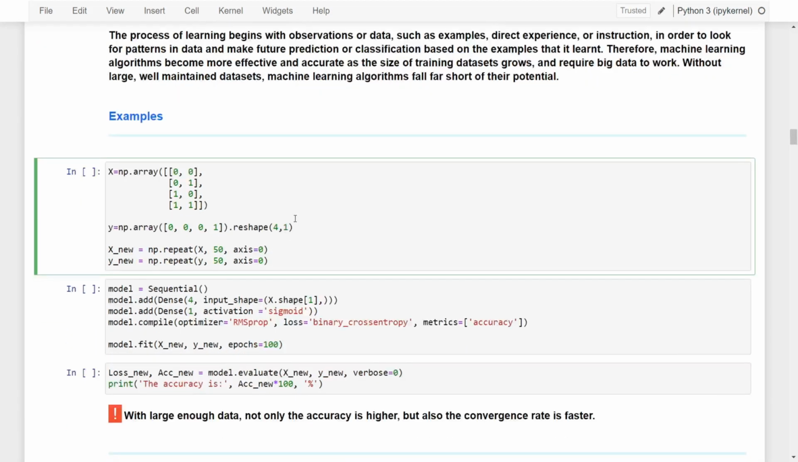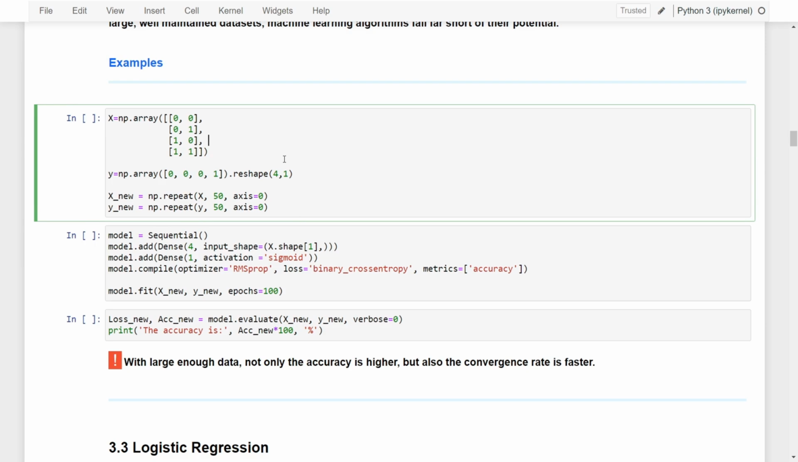Let's take a look at how big data can make machine learning more accurate. Here again, we use the previous example. We provide X and Y for the training data, for the features, and also for the labels. And then we just expand X and expand Y by 50 times. That means we provide more labels, more samples, into this machine learning algorithm. And everything remains the same. Let's take a look at the accuracy. Now, let me run this.